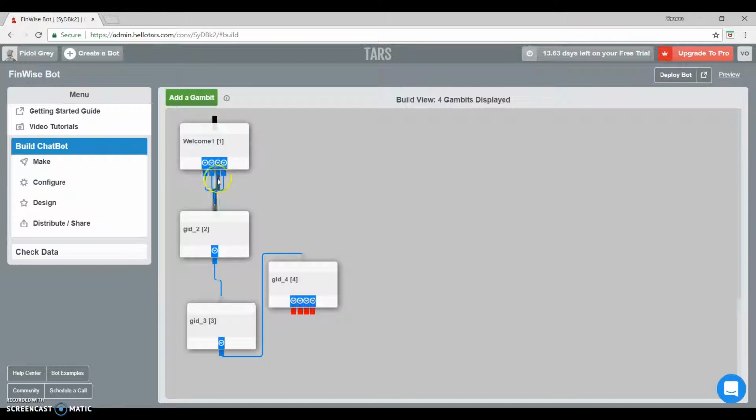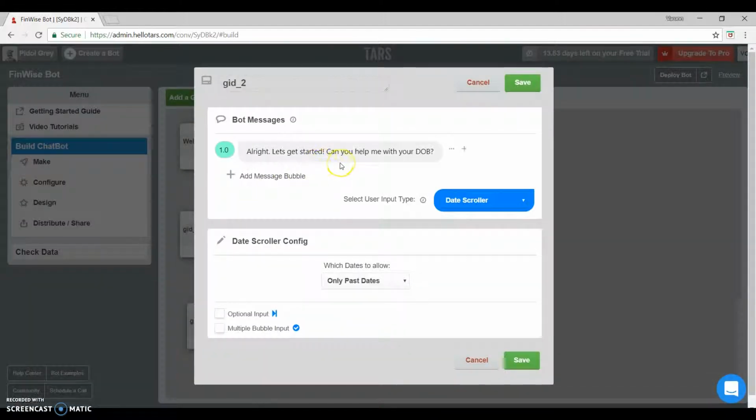Now these 4 connectors show you that if the customer clicks on, let's say, help me achieve a goal, this connector will display what the next conversation is gonna be. For now, I've inputted all the 4 conversations to one, which would basically be the basic profiling of the customer. Alright, let's get you started. Can you help me with your DOB?